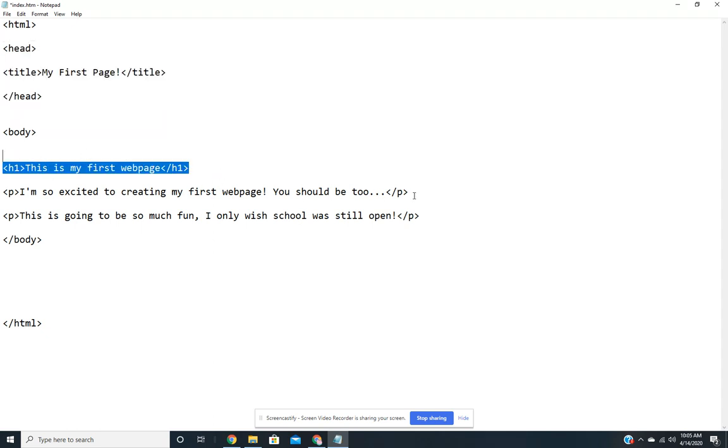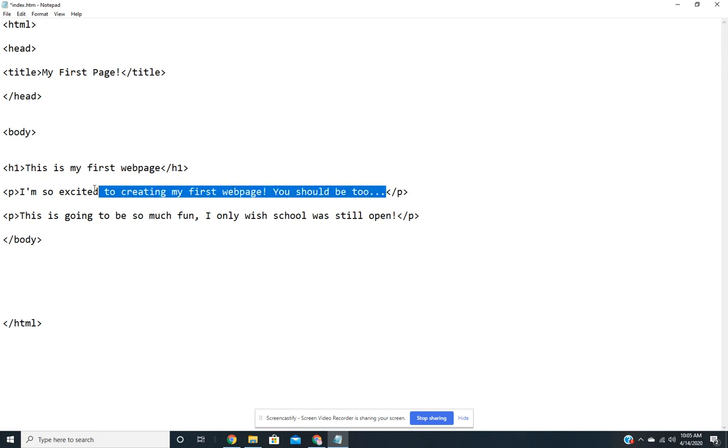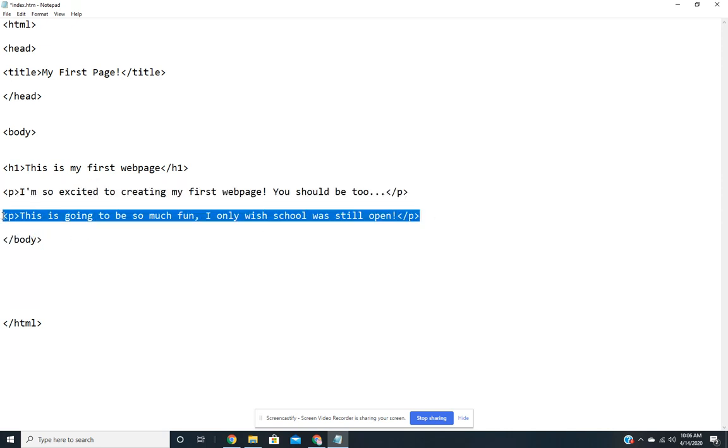And then we have two paragraphs. So in regular size font, we want to write two paragraphs. So we have an opening P tag, we have a closing P tag. Whatever sentence or sentences we put in between will be considered part of the paragraph. So I have two paragraphs on here. I have an opening and closed set of P tags for this sentence. I have an opening and closed set of P tags for this sentence.